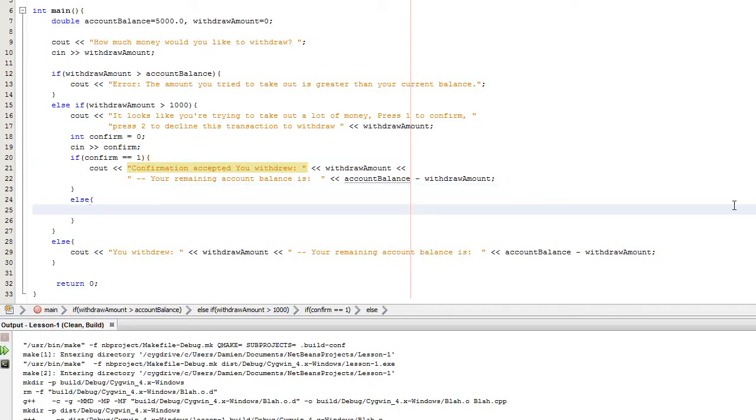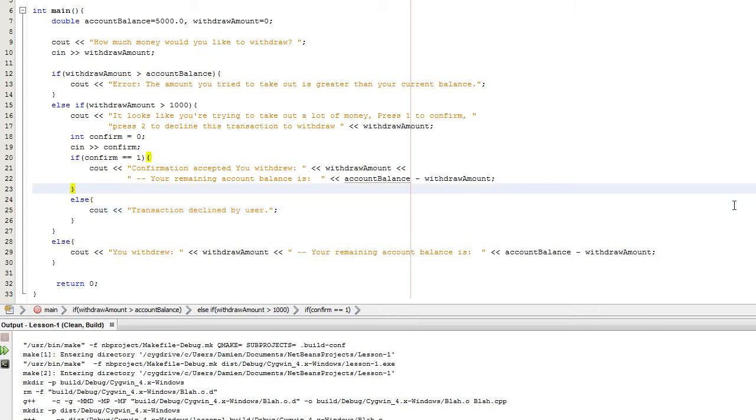So in this case, the else means that if confirm is not equal to 1, we're going to do cout and we're going to say transaction declined by user. And we'll just leave it at that. That's pretty simple.